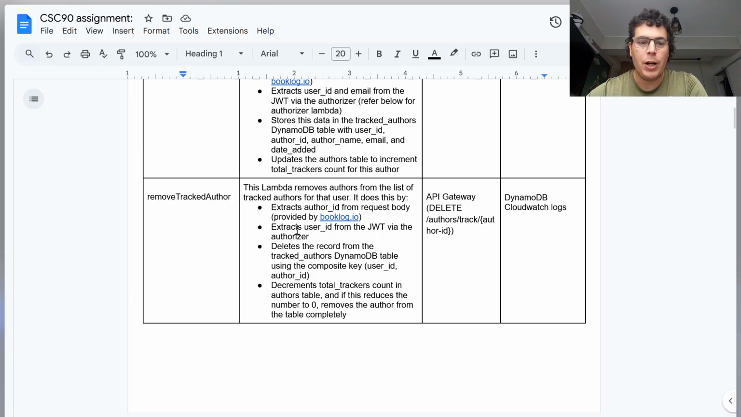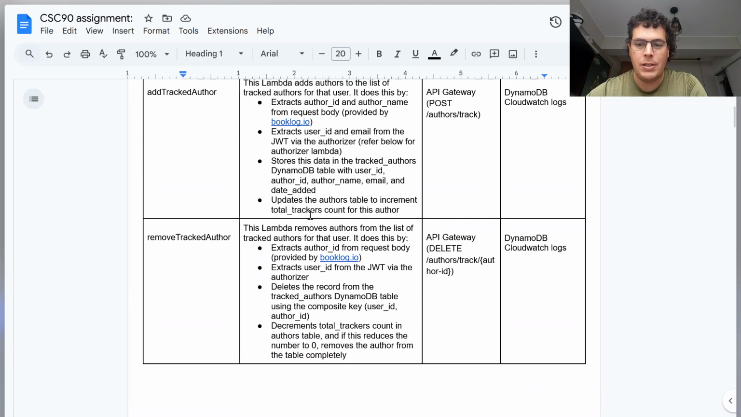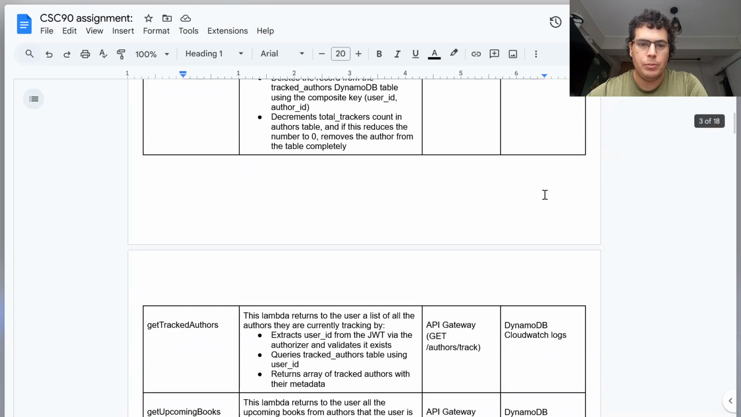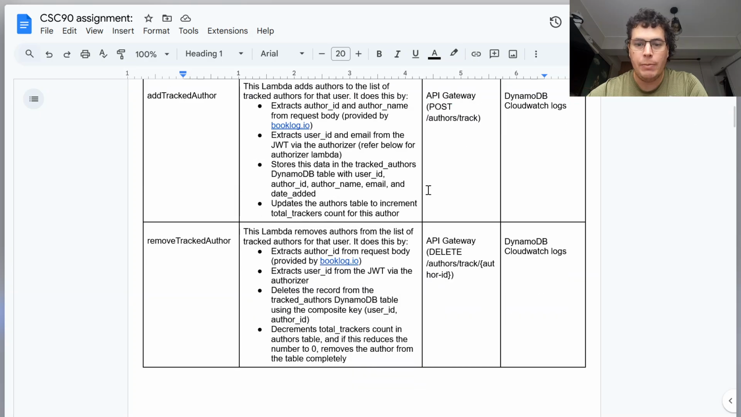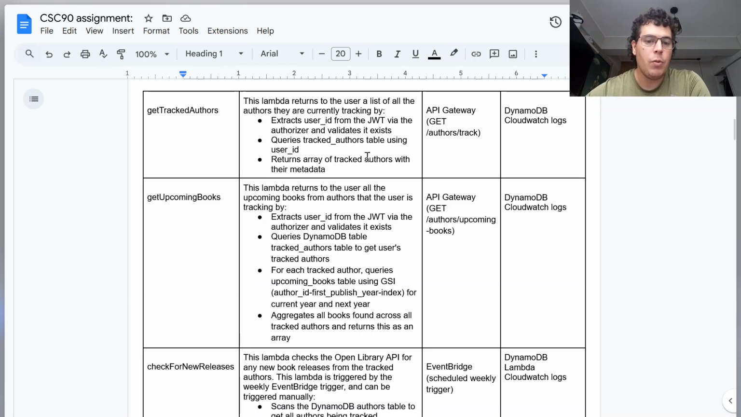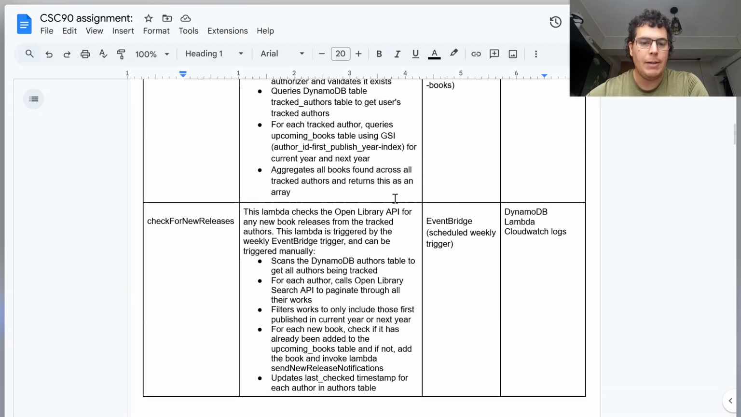We have remove tracked author, which basically does the opposite. I've got here the permissions that they need to have and what they're invoked by. We have get tracked authors and get upcoming books. I discussed those. Like I mentioned, it gets user ID and or email if it needs it from the JWT. Otherwise, it just updates the tables for what it needs to update.